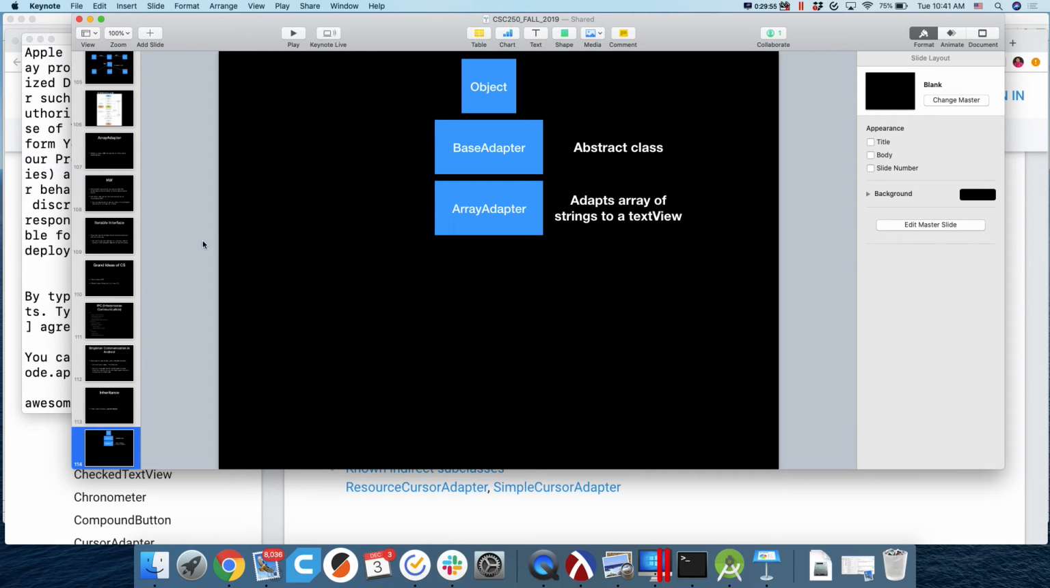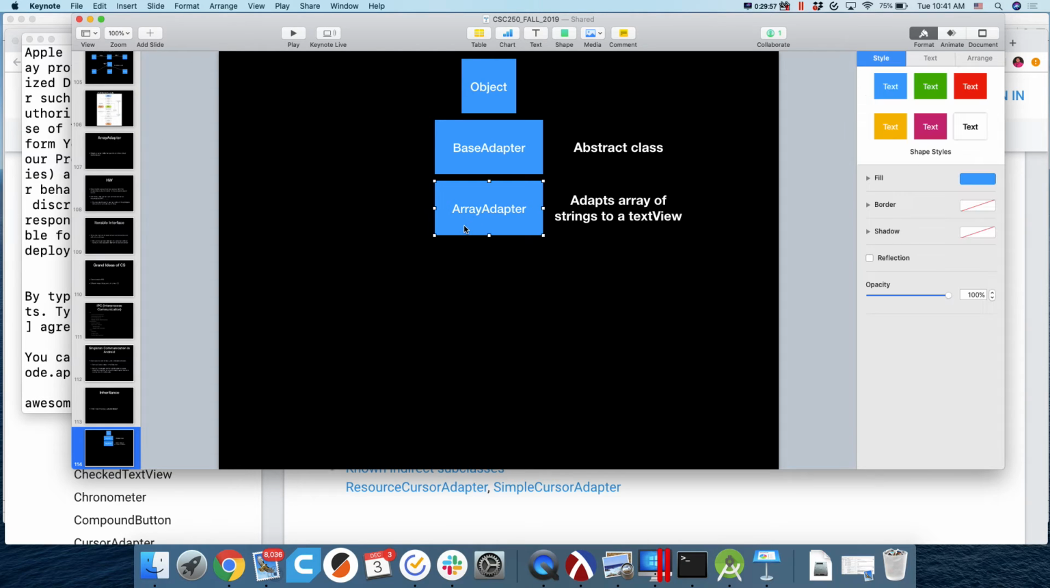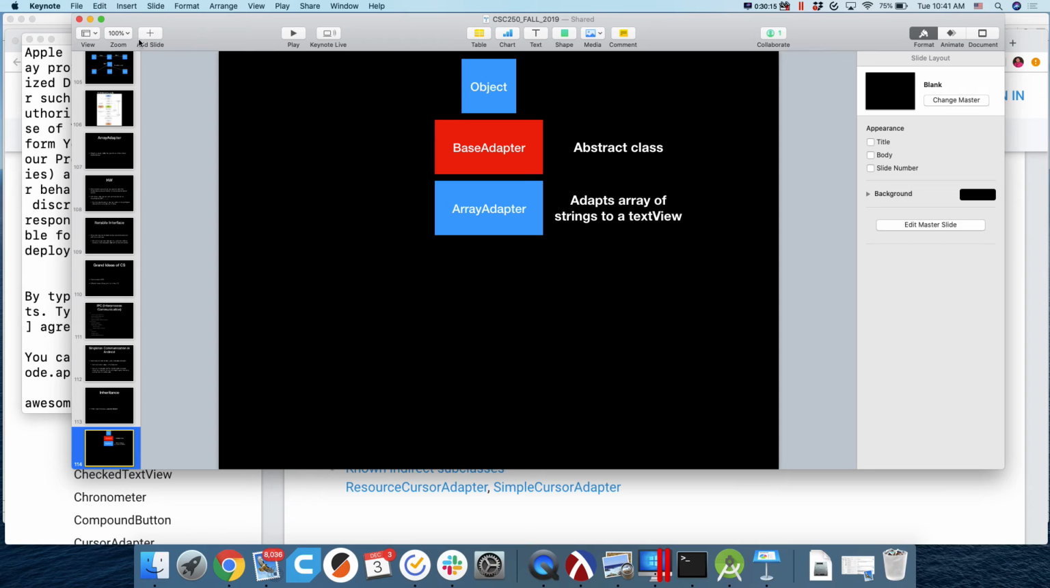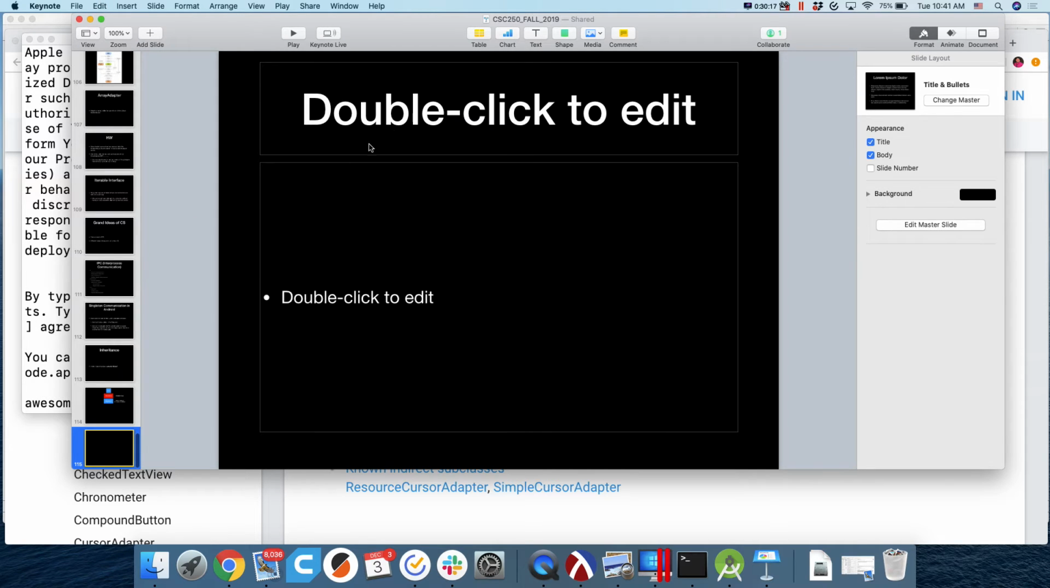So, in any case, we have this array adapter that was provided for us, and we know what that guy does. We have this base adapter that was created for us that, for whatever reason, an array adapter was built in terms of that guy. But this guy was built as an abstract class. Now, what does it mean for a class to be an abstract class?